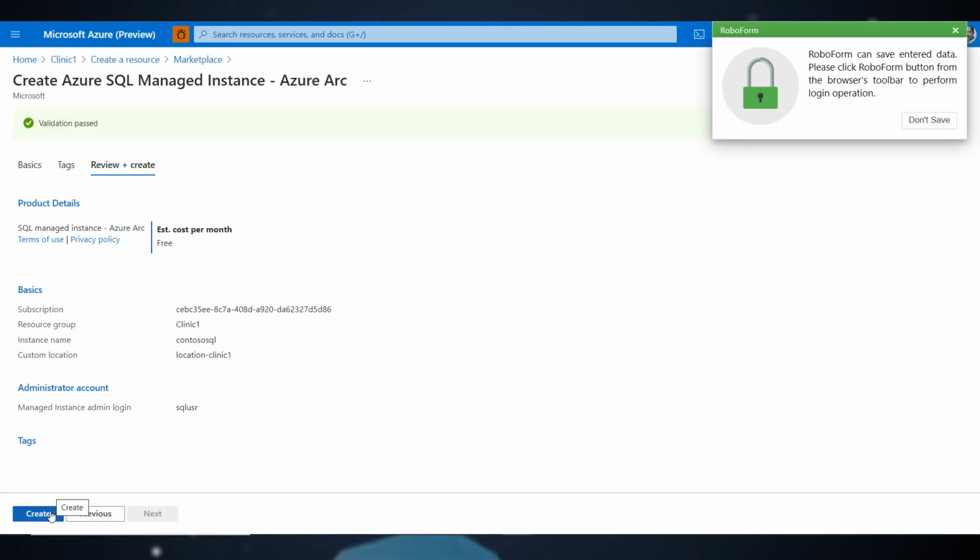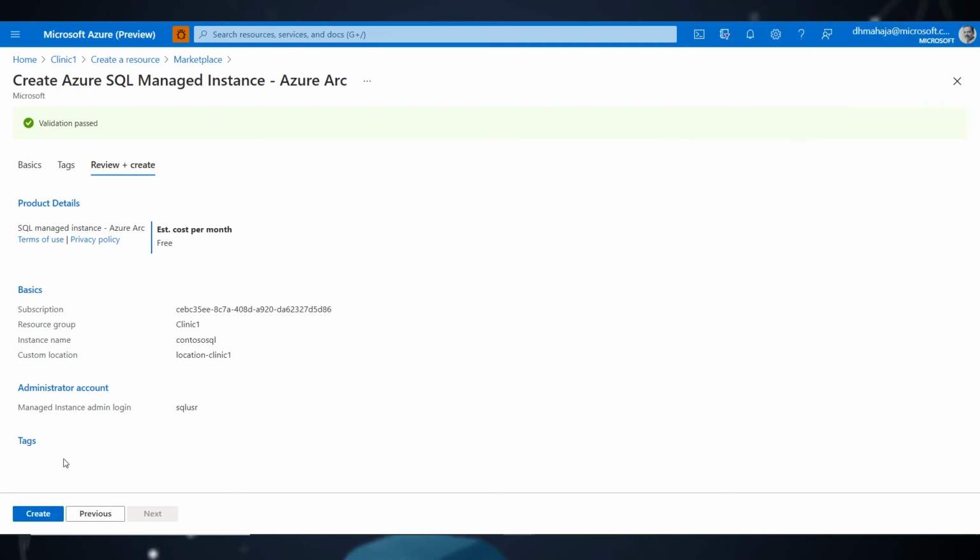This will create a new SQL managed instance in the custom location, and Clinic 1 will have a new SQL managed instance in the resource group. That's how easy it is to configure AKS HCI to run Kubernetes on it, a Kubernetes cluster that can run data services, enable data services on that Kubernetes cluster, and spin up SQL managed instances to deliver database as a service.